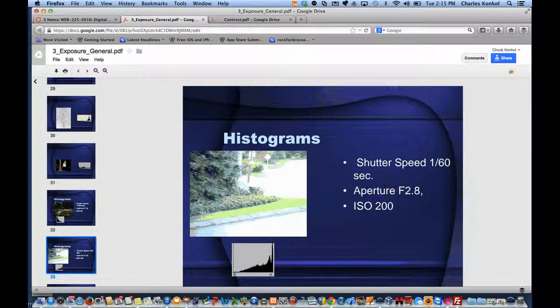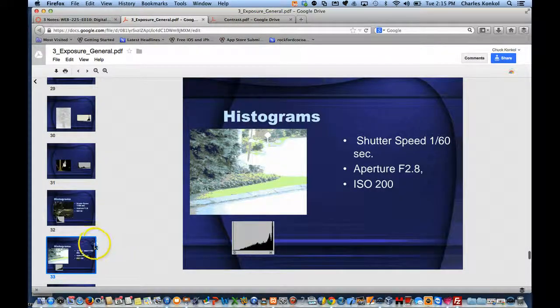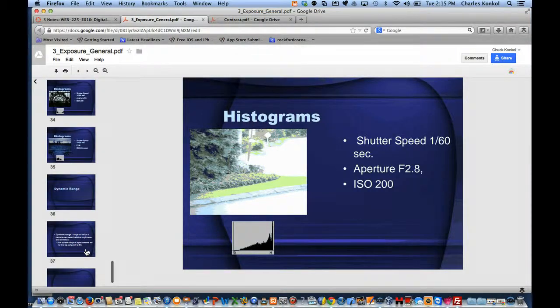This is the opposite. Overexposed, shutter speed 1/60th of a second, actually pretty slow on that one, aperture 2.8, and ISO is 200. So the ISO is bumped up to give it kind of a whitewashed effect.